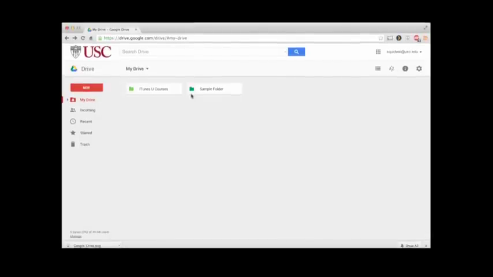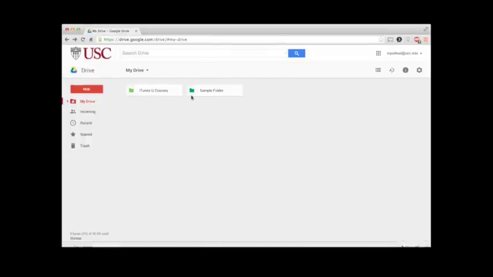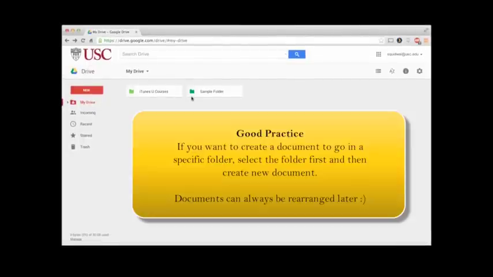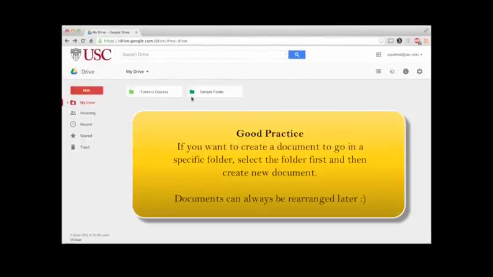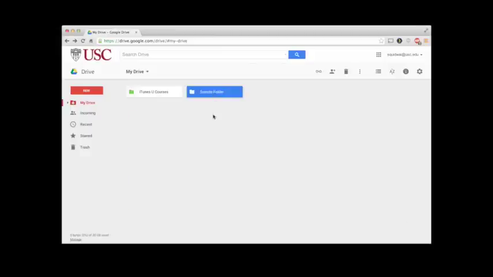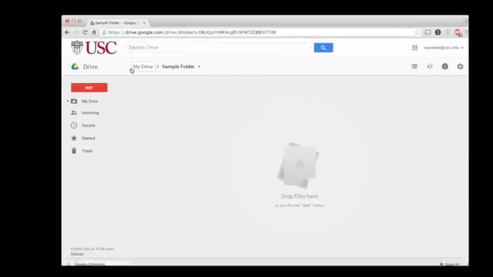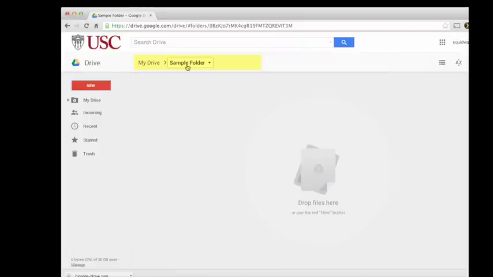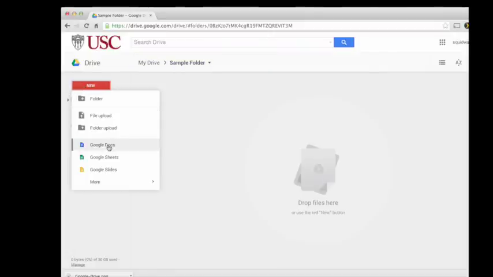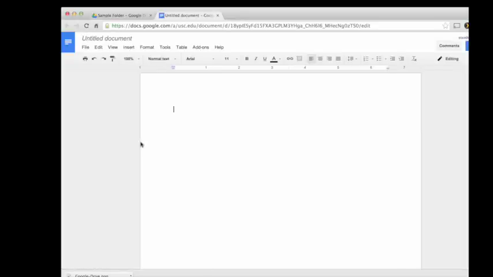Now, let's take a look at how you create a document. It's important to remember here, if you want to create a document within a specific folder, open that folder before selecting New Document. I'm going to go ahead and add a document into my sample folder. Up here, I now know I'm in my drive and I'm in my sample folder. I'm going to go ahead and select New and go down to where it says Google Docs. A new document will now appear.